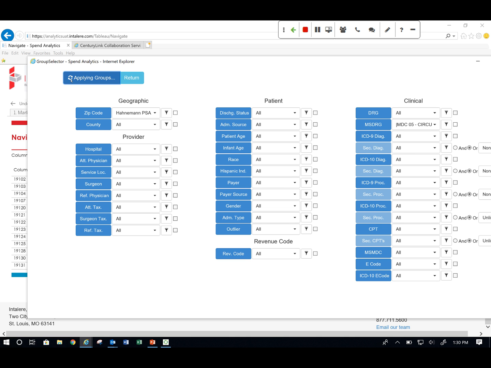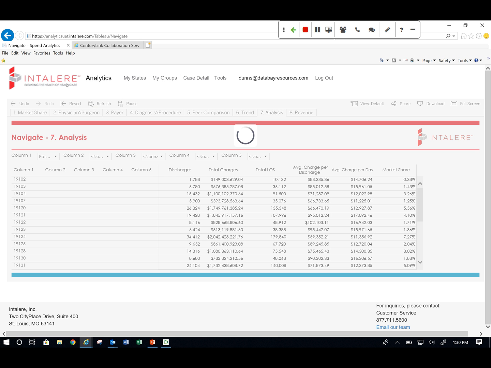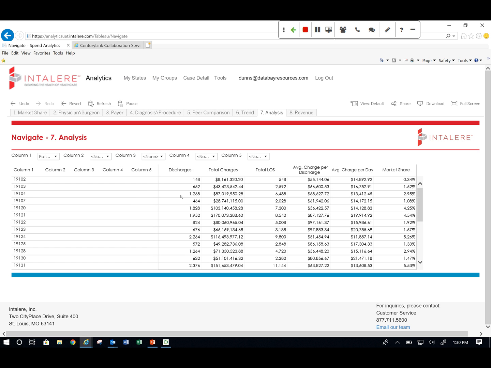I'm applying that group. So now I just want to look at all of the major diagnosis categories 05 that are in my zip codes by individual zip codes. So this is where you can start to get somewhat granular in your approach to the market share analysis. So once again, this is going against a pretty large database, so it takes a second to return. So now you're going to see all these numbers change as that MDC 05 kicks in. So all those numbers just drop.